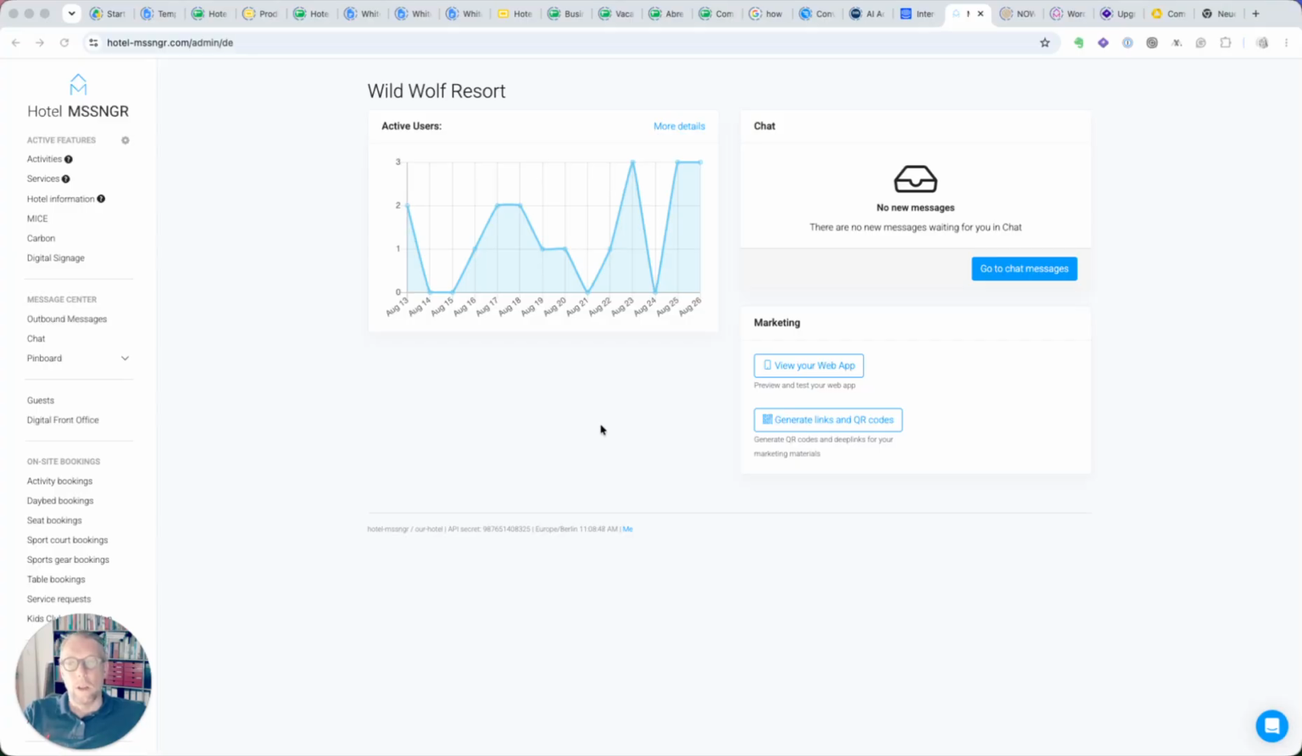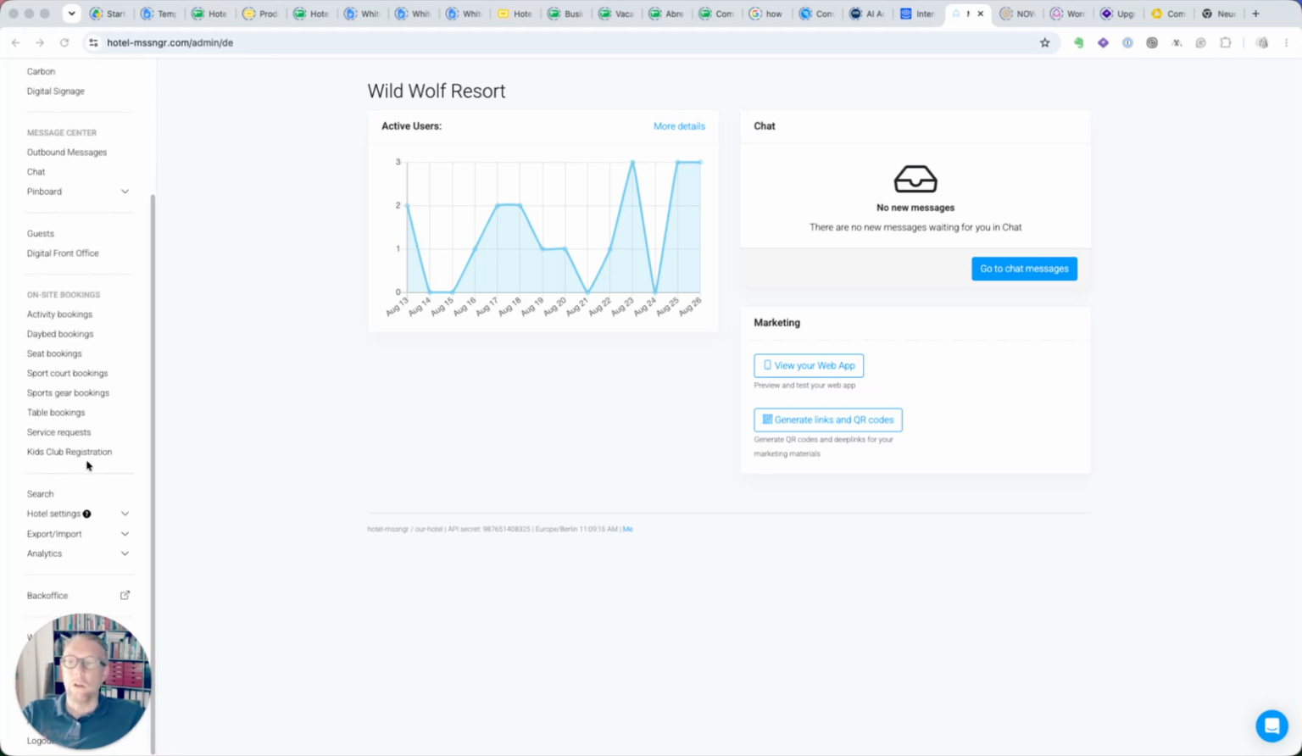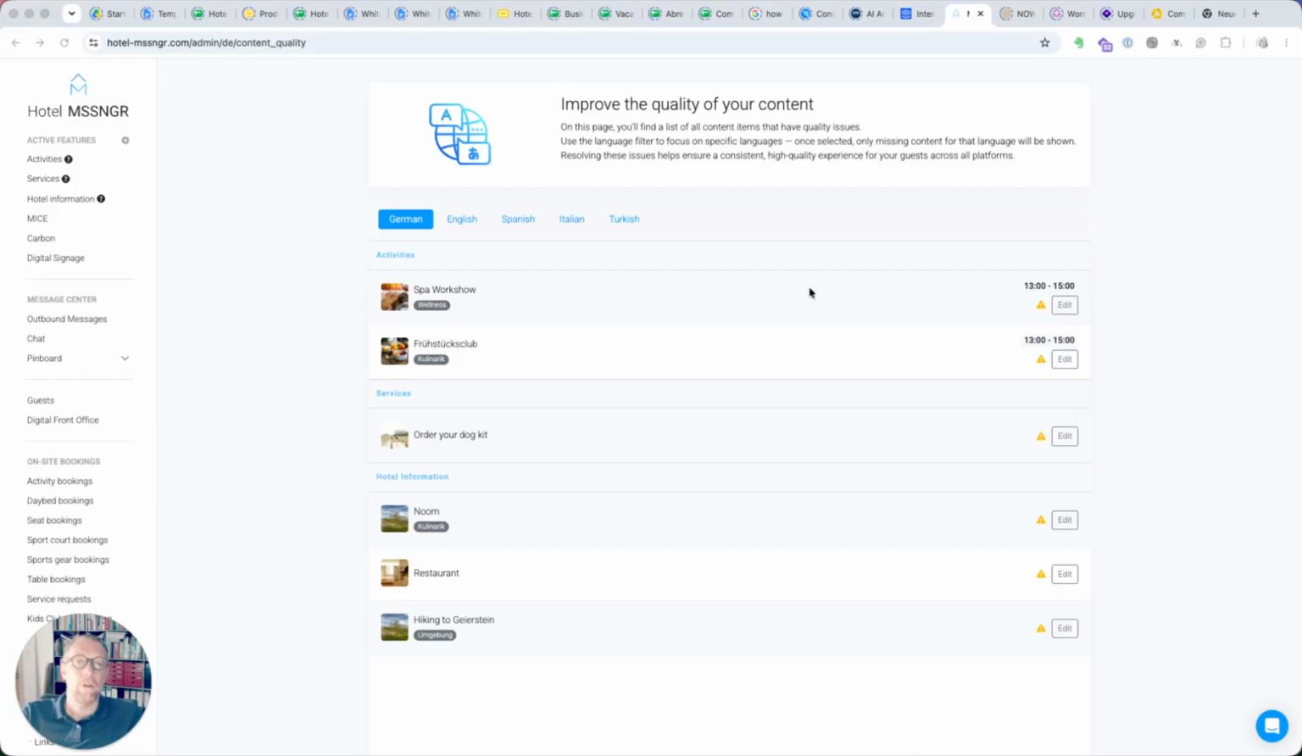And what I would like to show you today is a feature which complements AI translations, because if you translate, you might forget about approving a translation or in the first place translating. And we developed a page which helps you to identify content items where these translations are not complete. How do you do that? You go down to hotel settings. This page shows you all areas where some translations are not complete yet.